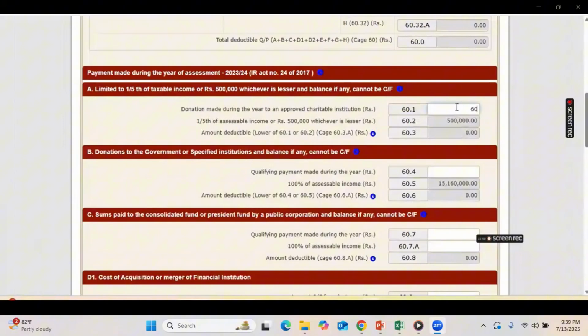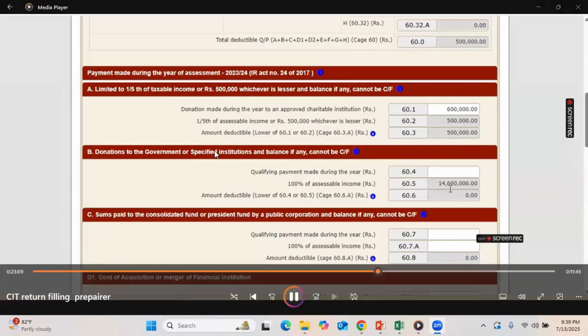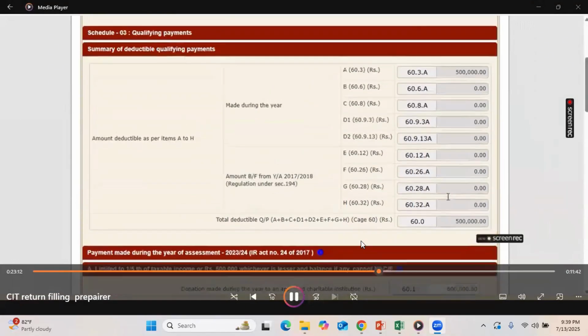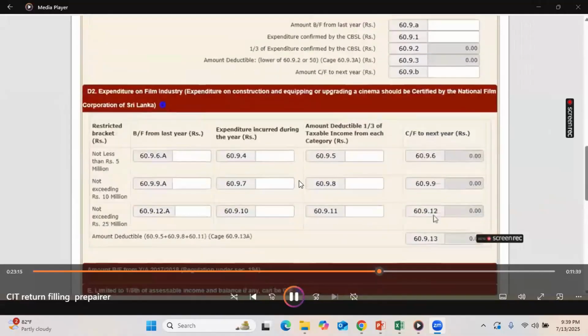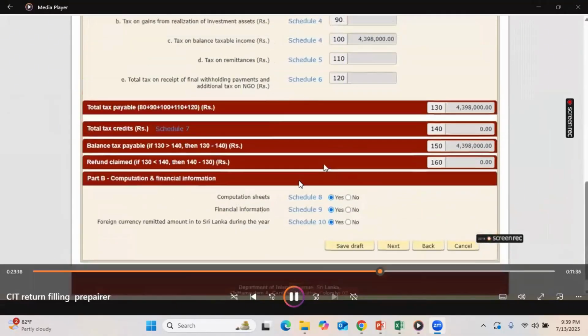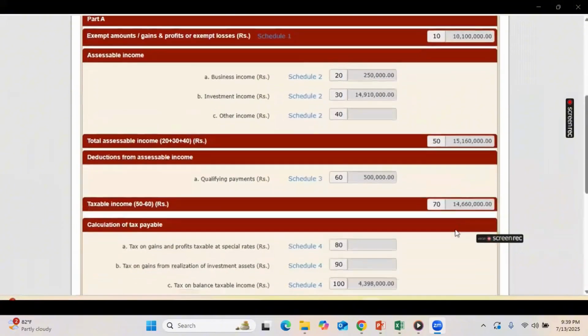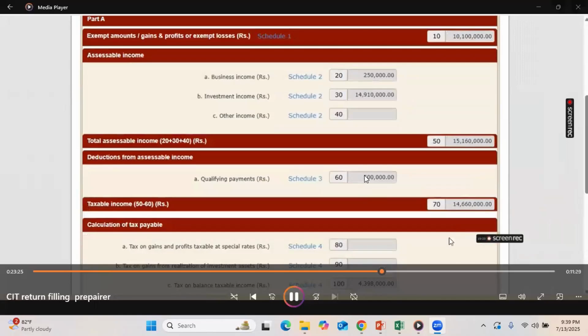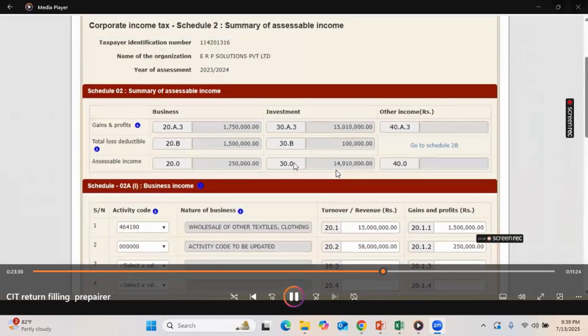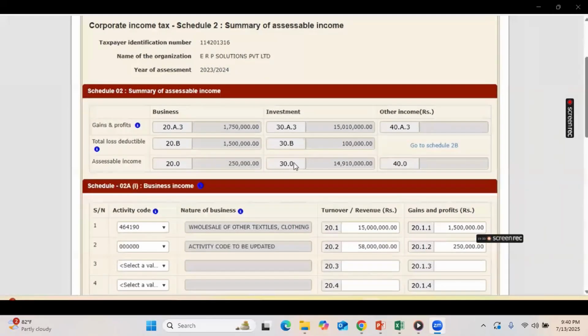So there are qualifying payments under the New Inland Revenue Act, as well as qualifying payments brought forward, and qualifying payments under the previous Inland Revenue Act, right? If that qualifying payment is applicable, you can enter the data here. The first part is for the summary, and the second part is to enter the data, right? So now we have entered only a donation of 500,000. Once we enter the qualifying payment related details into Schedule 3, it will be auto-populated to the main return.